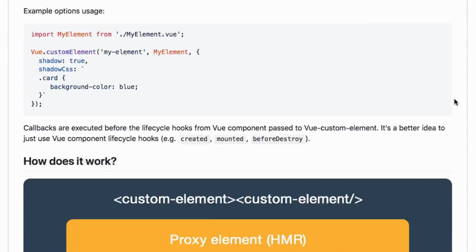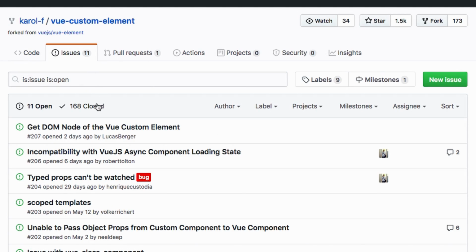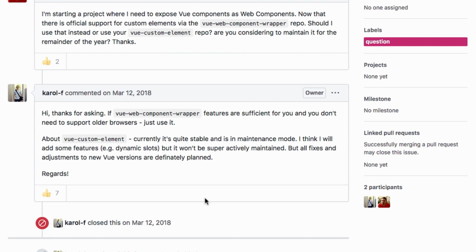Looks good. But if we go deeper, if we go to issues, check the closed ones. And we find issue number 94. Carol said about the library: currently it's quite stable and it's in maintenance mode. It's hidden information. You cannot find that information in the README file. So actually I didn't find that one.